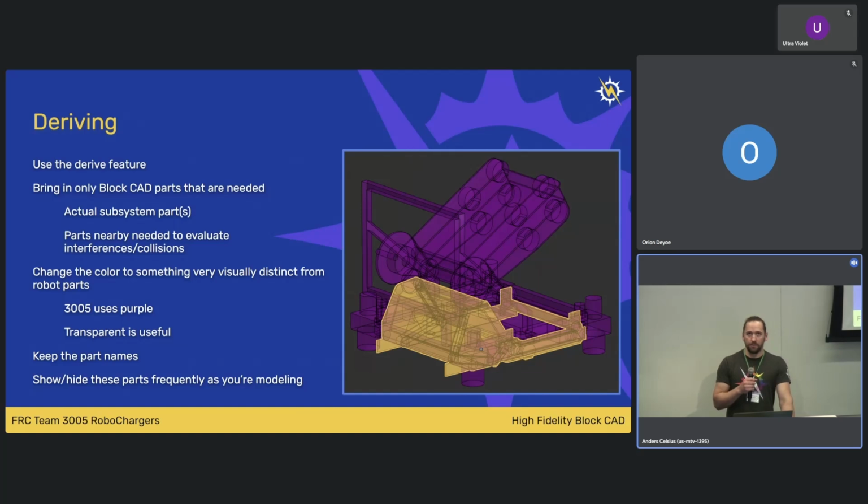Then we color code it. We use this transparent purple color because it's very visually distinct from everything else that we're doing. It being transparent is also really nice because it doesn't block your view of the real components. You're going to show and hide these parts a lot, so you should get used to doing that. You pick whatever color works for you. If your team color is purple, you probably don't want to use purple. You probably want to pick something else. It's not important as long as it's visually distinct.